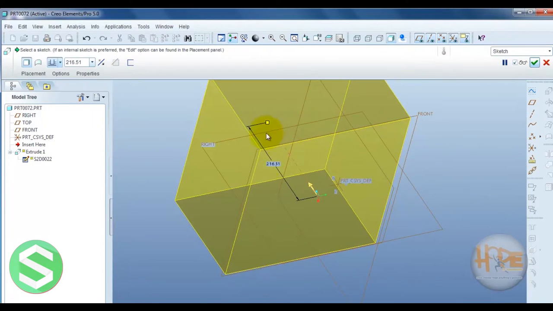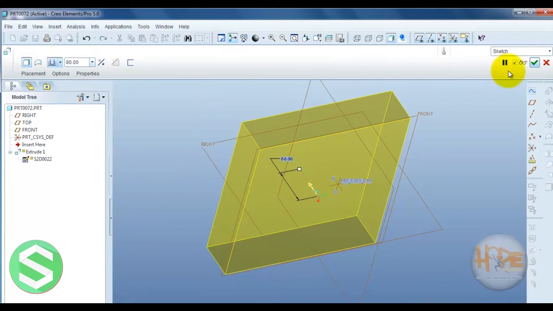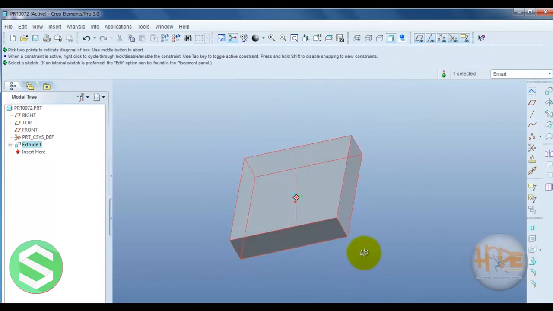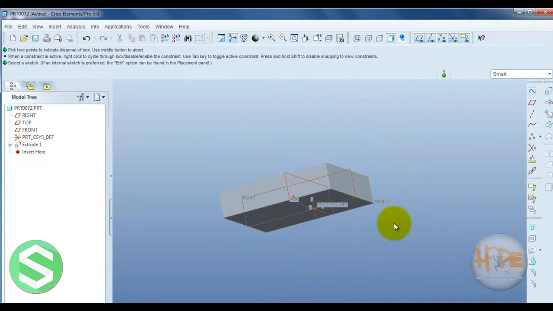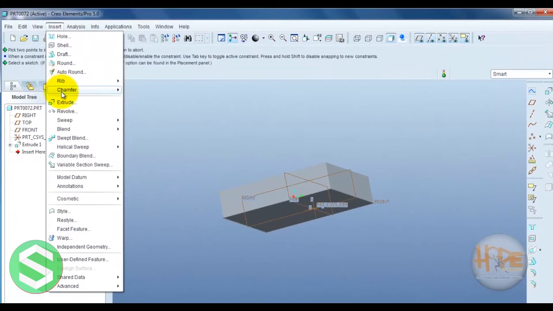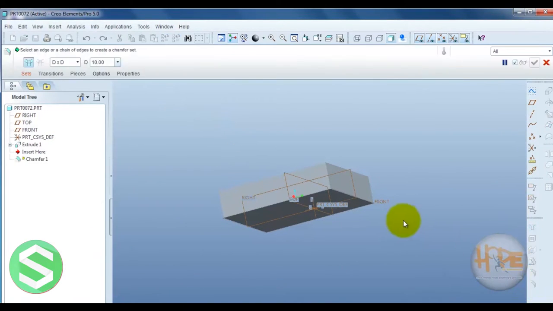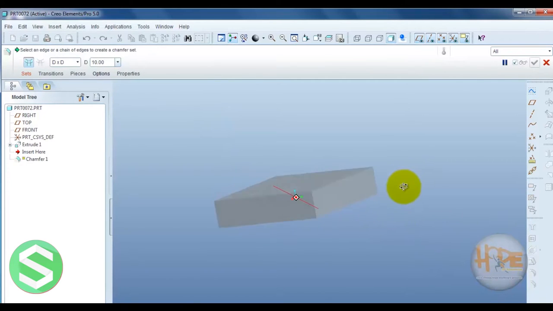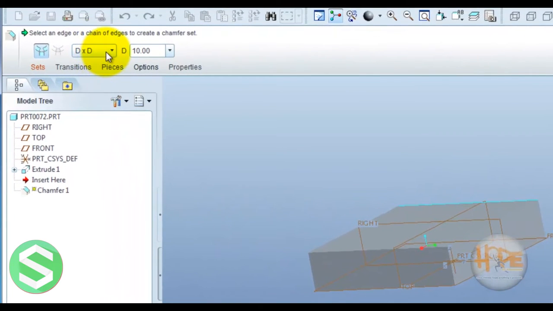Now apply the thickness. Now if you want to chamfer the edges of this part, first select the chamfer with this tool, and you can also select the chamfer with this type. Now select the chamfer and then you can see this type of different dimension.